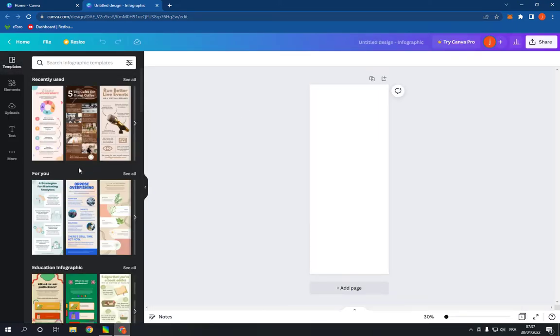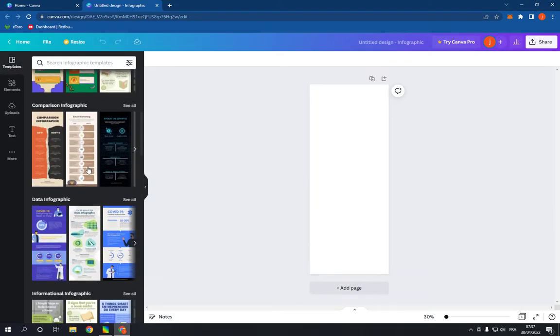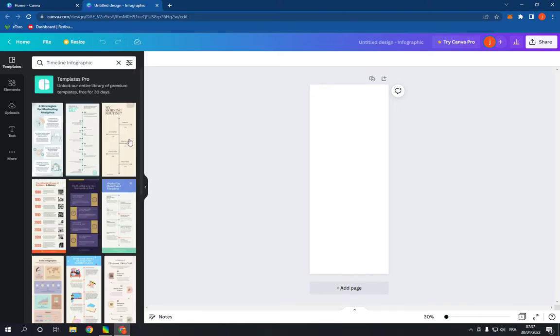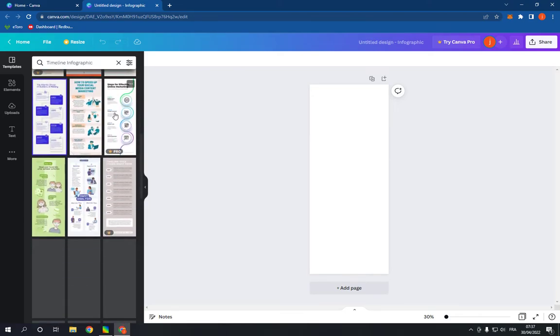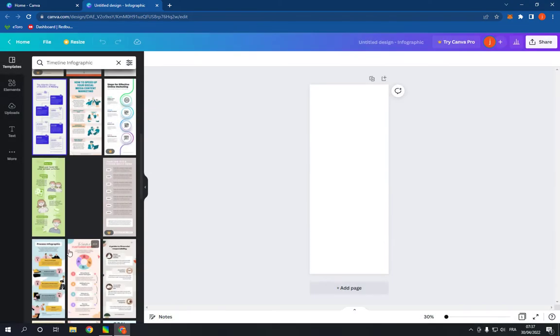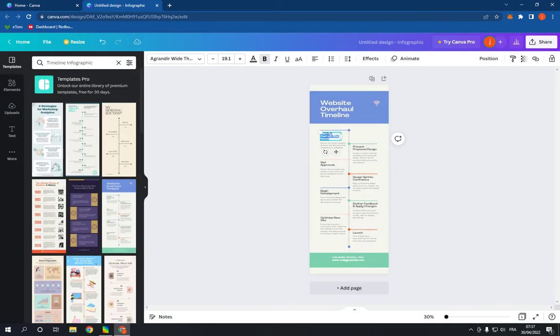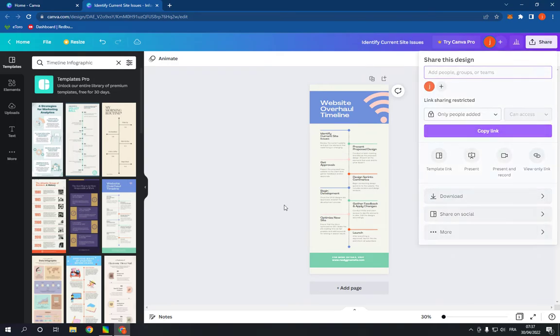Go right here, scroll down like this until you find the timeline infographic option. Click on see all and now choose a template. Here you have, for example, this one, or okay, I'm gonna choose the first here, and you can edit the text and everything right here. As you can see, very easy and fast to edit. And after you finish editing, go to the top here and click download.